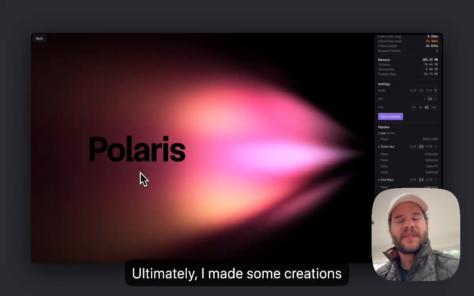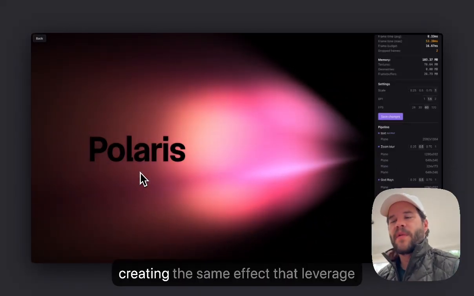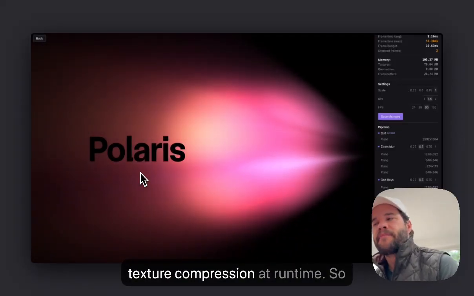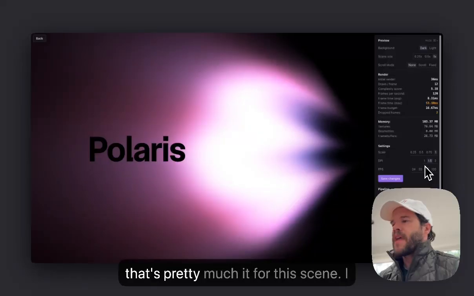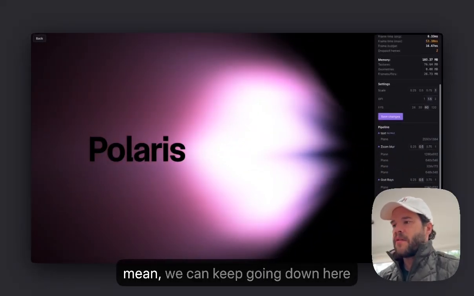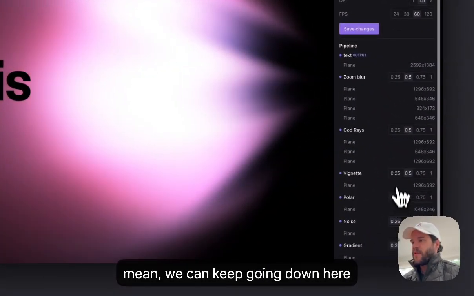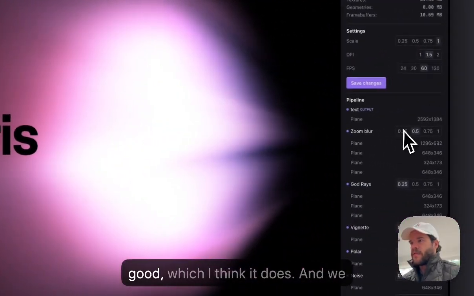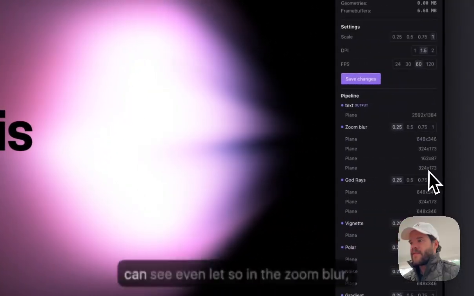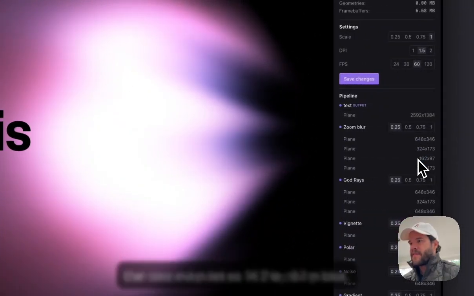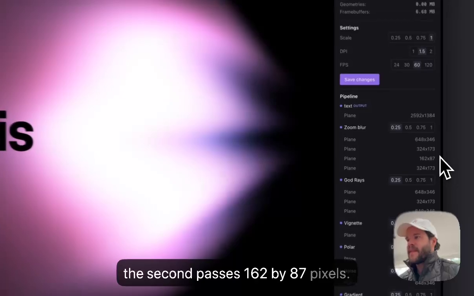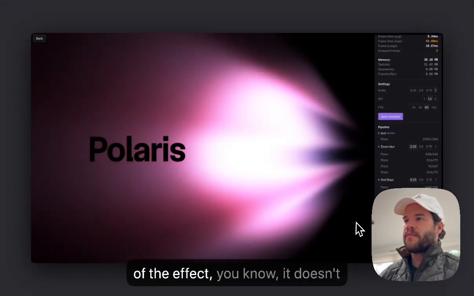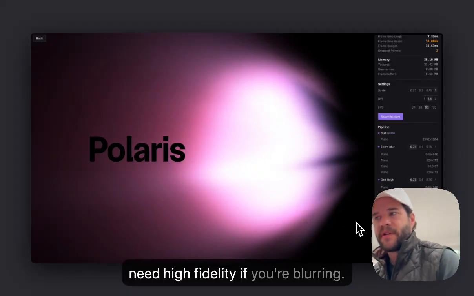Ultimately, I made some creations later where there were other ways of creating the same effect that leverage texture compression at runtime. So that's pretty much it for this scene. We can keep going down here to see if quarter resolution looks good, which I think it does. And we can see, in this zoom blur, this second pass is 162 by 87 pixels. That's really, really small. But because of the effect, it doesn't need high fidelity if you're blurring.